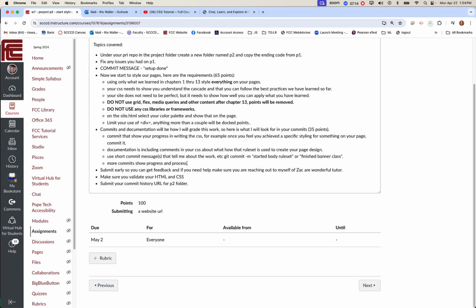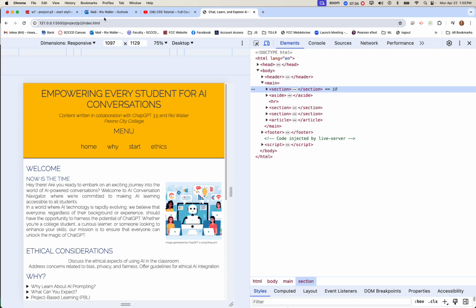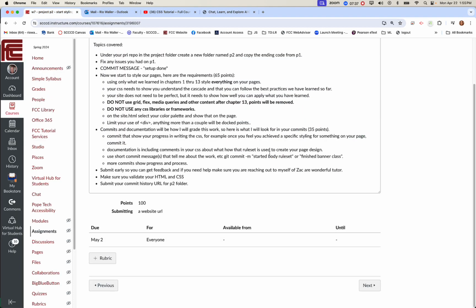Now, more commits show progress and process, okay? So as you're thinking about this, as you're working on it, you may complete a style and then come back later and refine it. That's okay. But really what I'm looking at here is, instead of having specific commits you have to do, I just want you to know this is how I'm grading, because I look at your commits and it shows me your progress. I look at your documentation to make sure you write comments that tell me you understand the rule sets that you've used in your code.